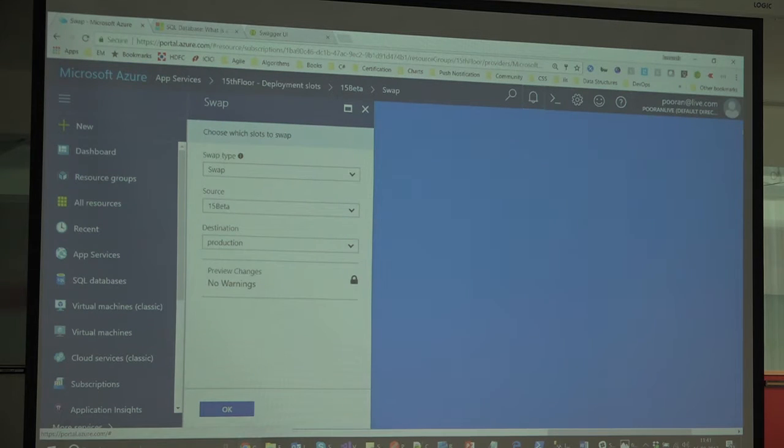Any kind of delay? Usually, if you're doing a hard swap, there is not a delay. I'm not seeing that much of a delay at all, because we maintain a session state.